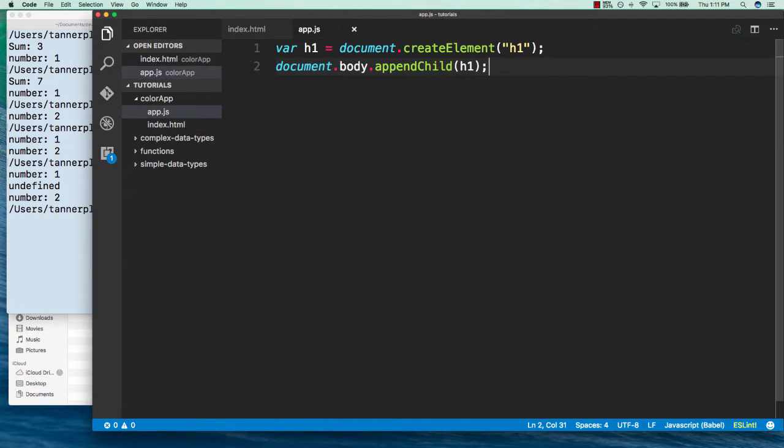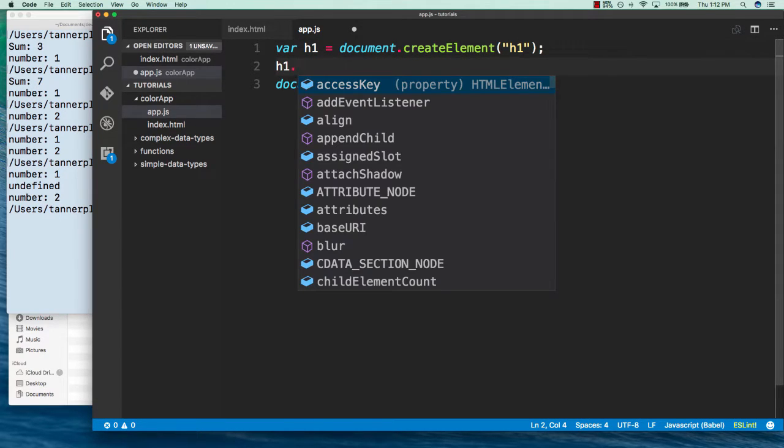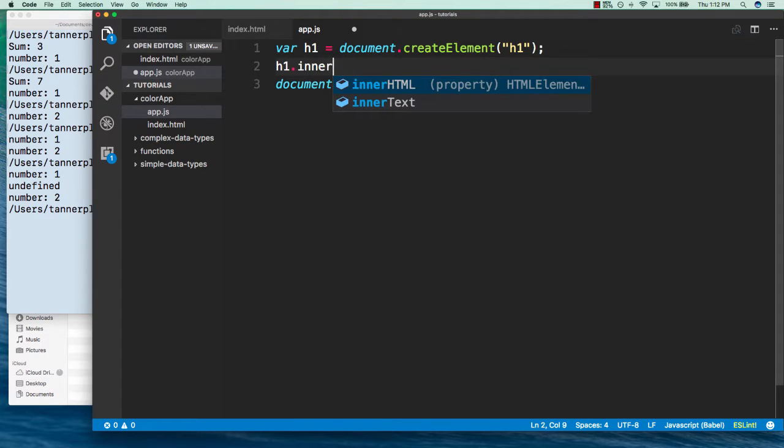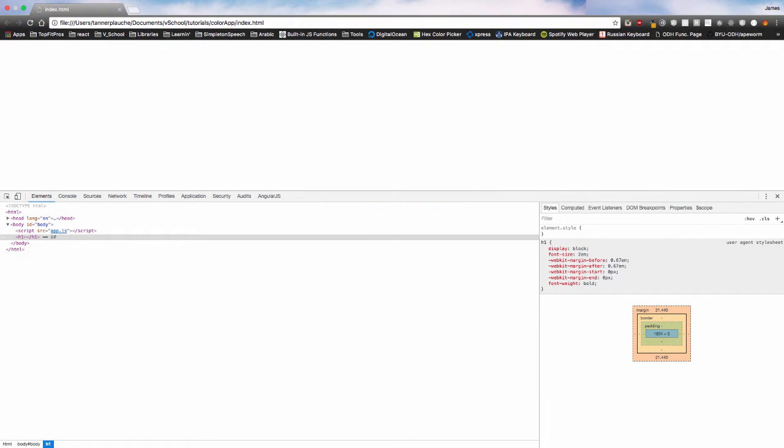So let's take this one step further, and I'm going to add some text to this h1. I'm going to write h1.innerHTML, with HTML all in caps, equals hello world. So now I will go back and I'll refresh the page, and I can see that it's all linked up because I get this nice hello world text.